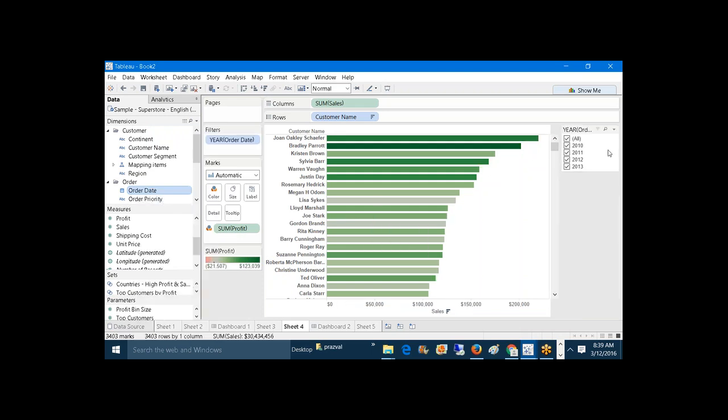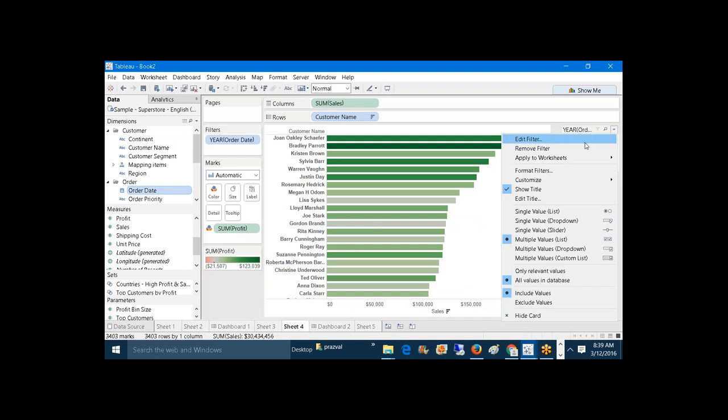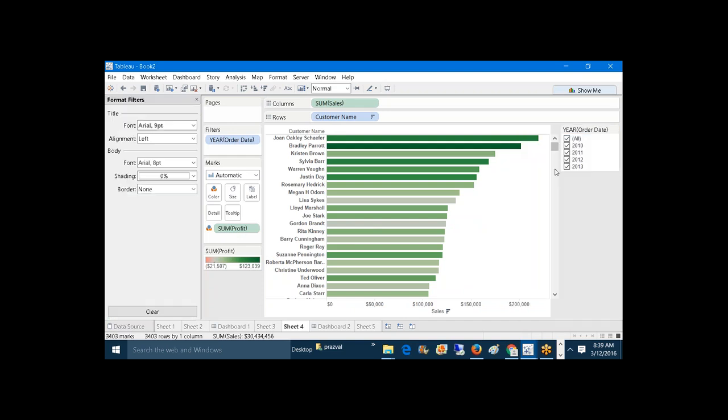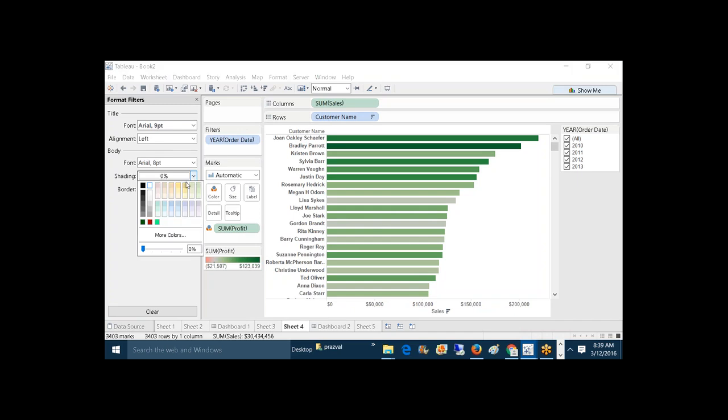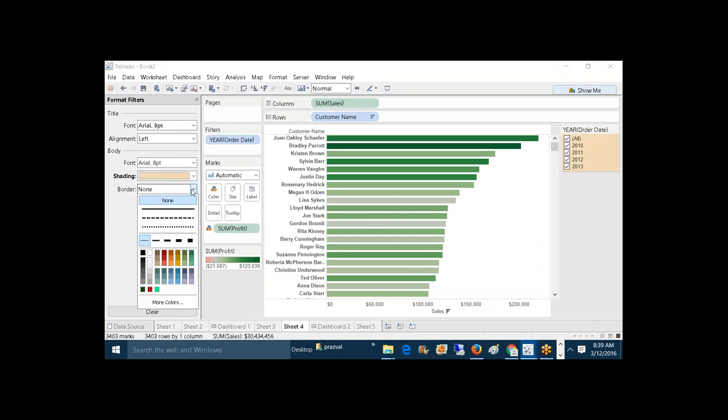So it is even possible to format the quick filter also. How to format the quick filter? We just click on the drop-down, and here we have an option called Format Filters. Just click on Format Filter, so we are able to format the quick filter also. Just add the required shading and add the required borders.